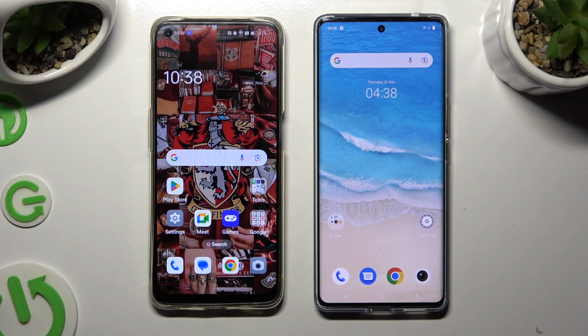Hi! Today I would like to show you how you can transfer files from an Android device to Vivo S17.